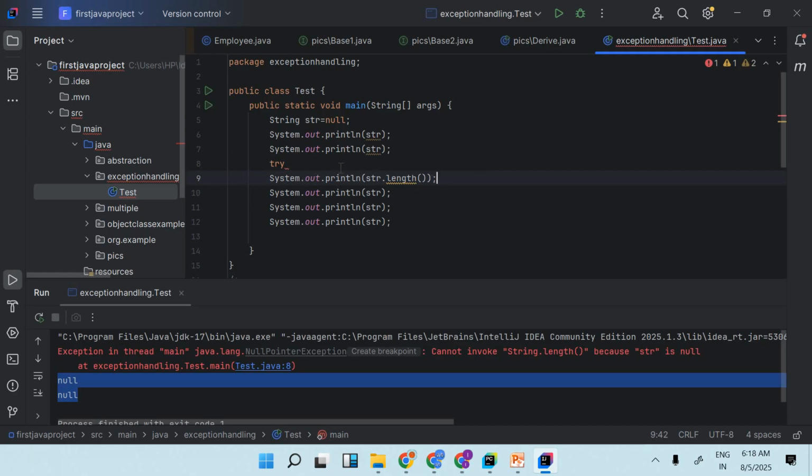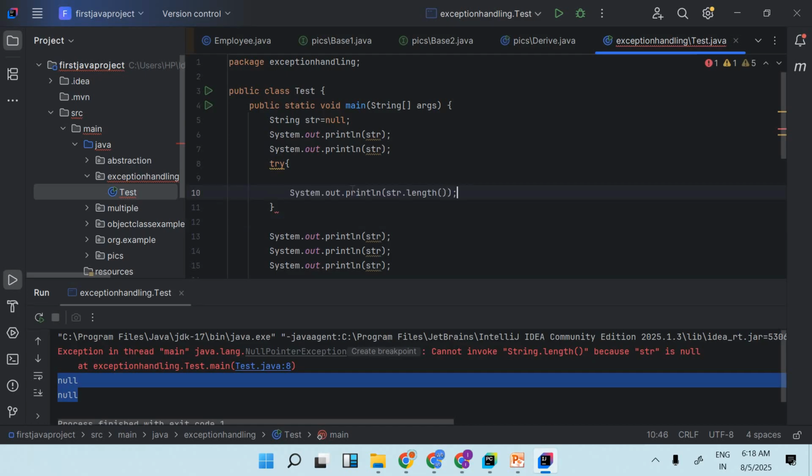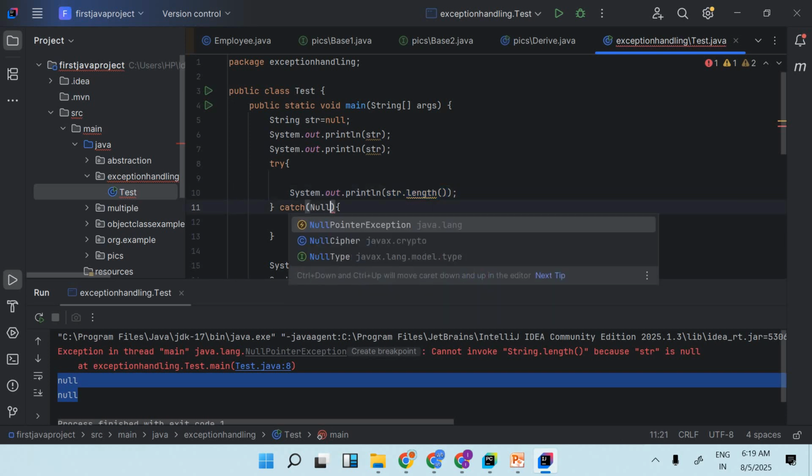So here line number 9 is giving me the exception, so I will keep it in the try block. In the try block I will keep that statement, this one only. This line is giving me the exception. After that, corresponding to it I will use catch also. Try will not come alone; try will come with catch only. In the catch we write the name of the class, because every exception is a class here. Here it is giving me one exception called NullPointerException, so inside the catch I can keep NullPointerException.